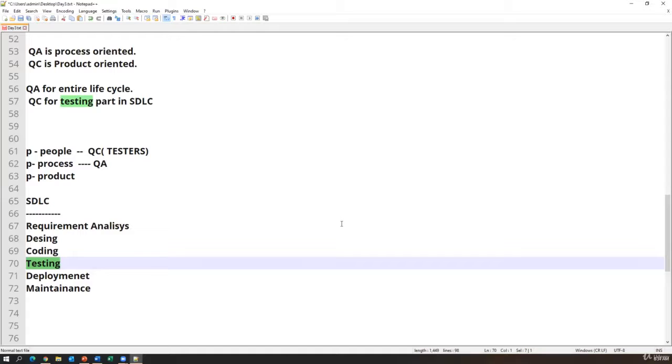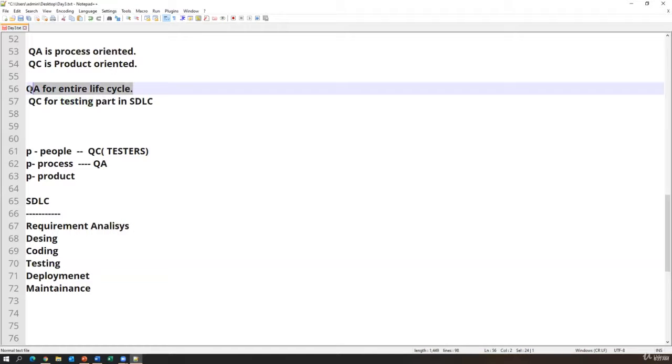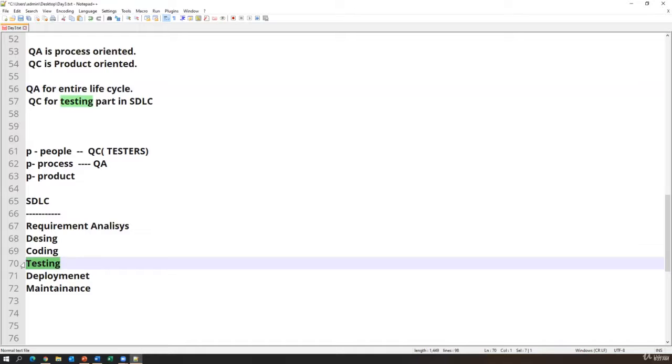And QA means process. People who define the process come under QA, and that is the reason it is there for the entire lifecycle, whereas QC is there only in the testing part, which is one part of the entire QA. We can say QC is a subset of QA. QA is nothing but the entire process.